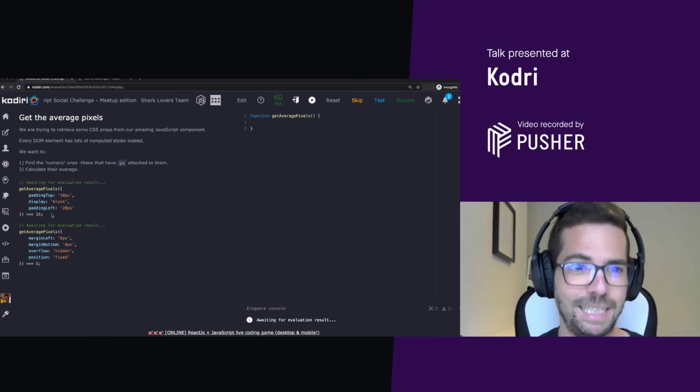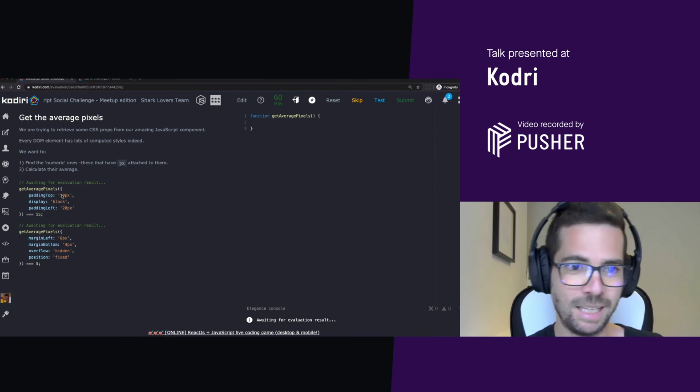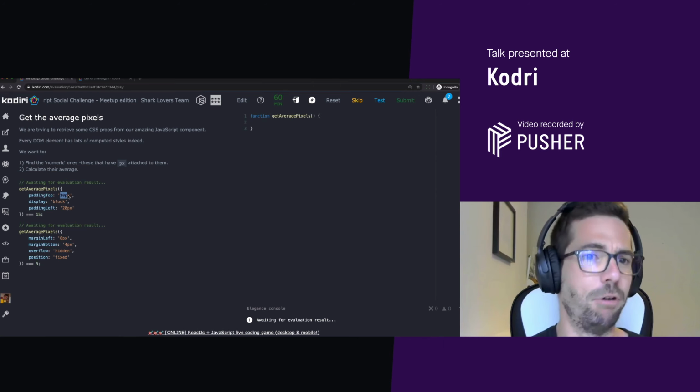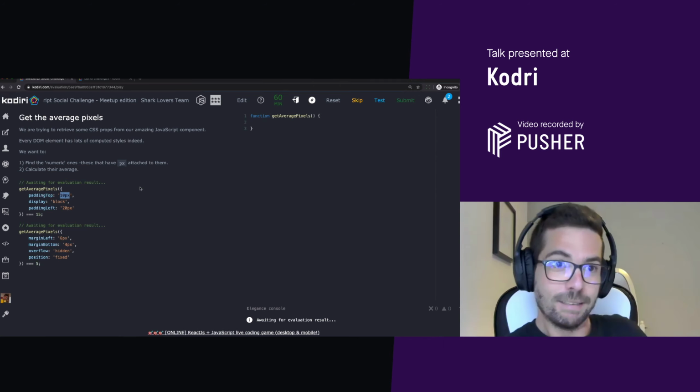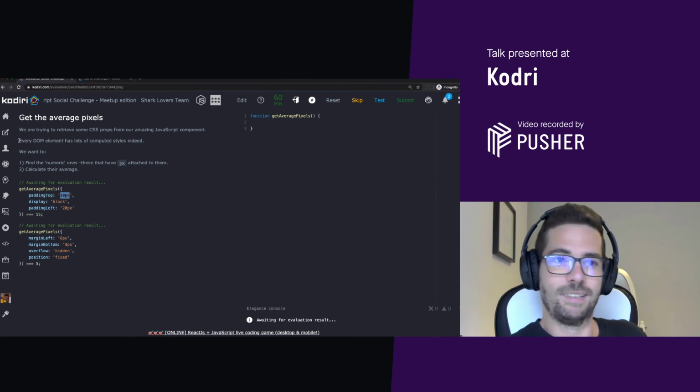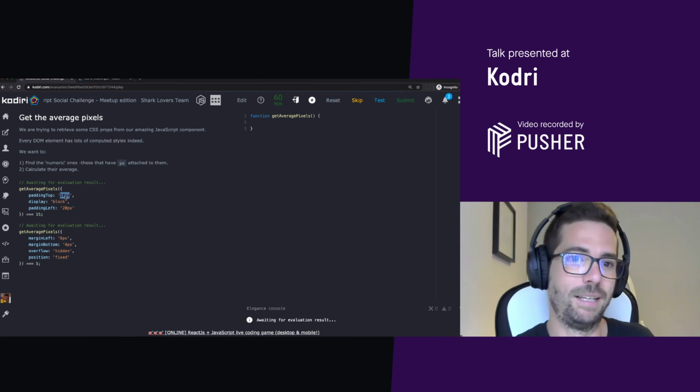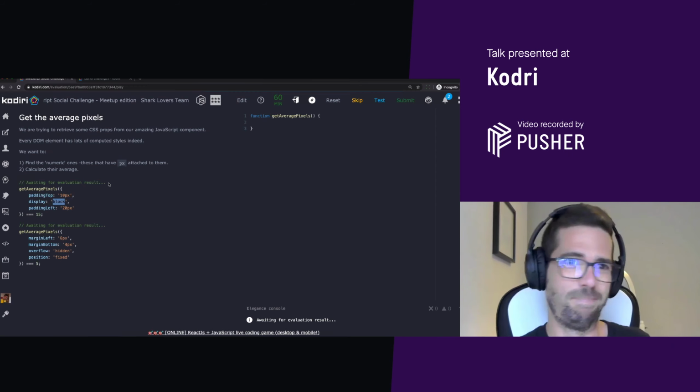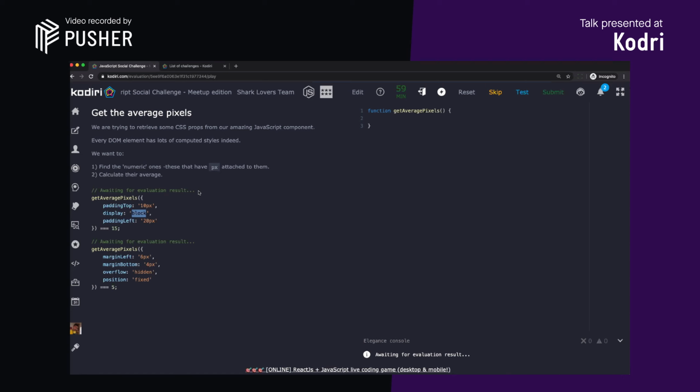So for instance, in the first use case scenario, can we extract a number out of 10 pixels? Yes, number 10, right? Can we extract a number out of the word block? No. Can we get a number out of 20 pixels? Yes. So eventually we've got 10 and 20, whose average is obviously 15, yeah? So that's pretty much the idea.